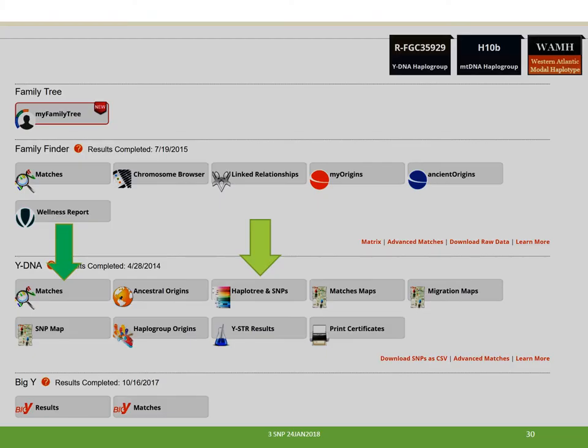So here's the page on Family Tree DNA you actually go to. You notice that it has in the upper right hand corner the final results, the labels for your tests. But at the green arrows, we're seeing where you look at Y DNA, as opposed to the bottom section that says Big Y. We're going to look at that next week. So you can look at the matches and you can look at the haplotrees to get a feel for what's going on.